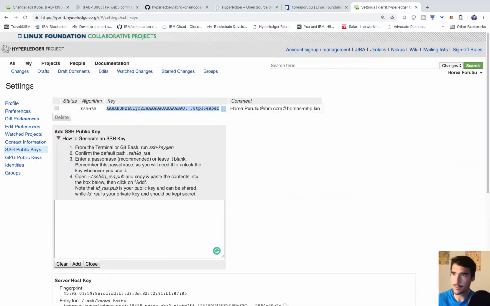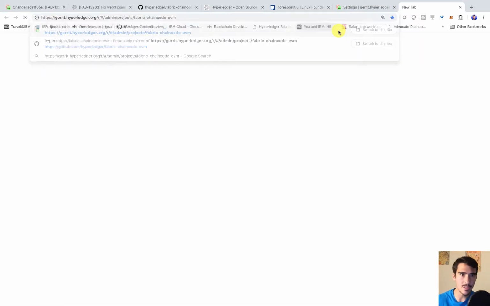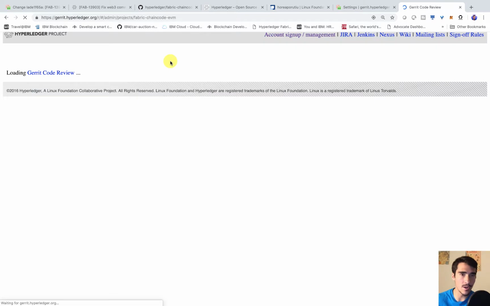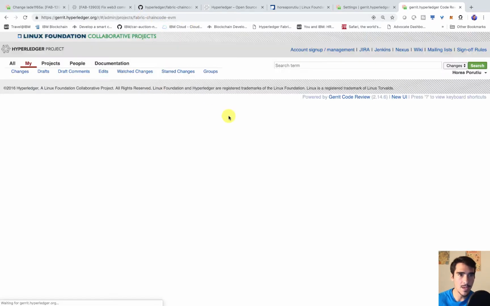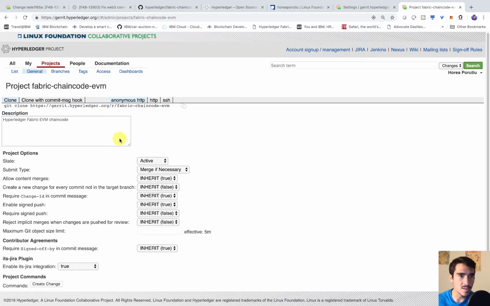Now I'm going to go ahead and go to the project page. So we'll go ahead and go to this page. So this is the project that I want to work on. It's the Fabric Chaincode EVM. So now we want to clone this repo. So now we need this button.